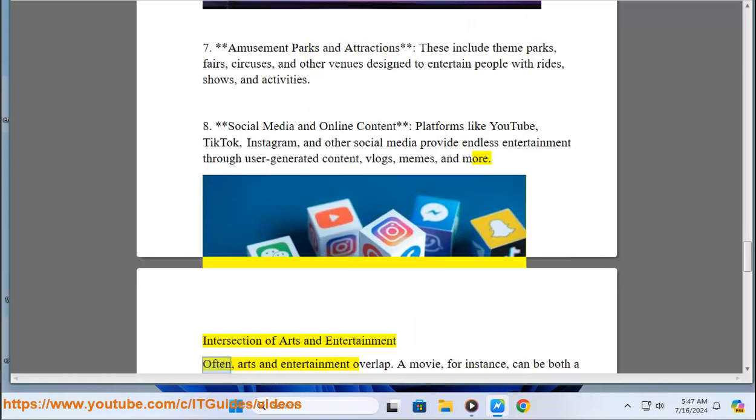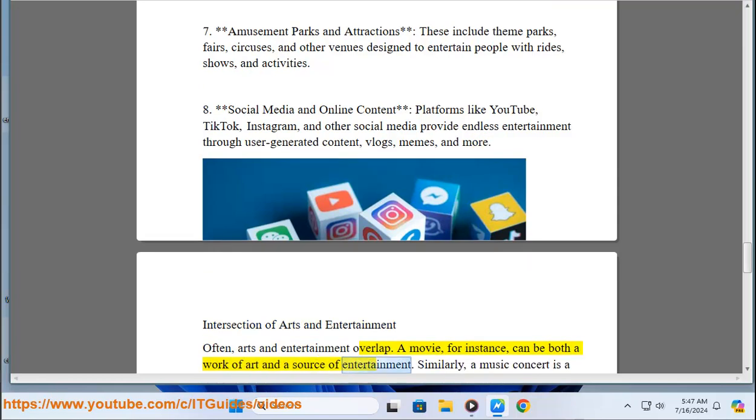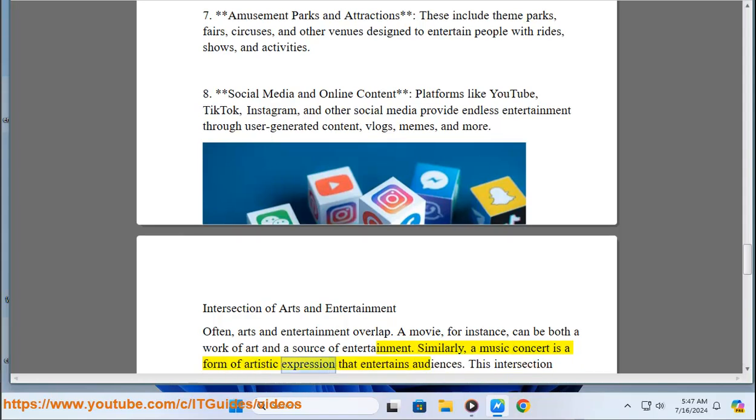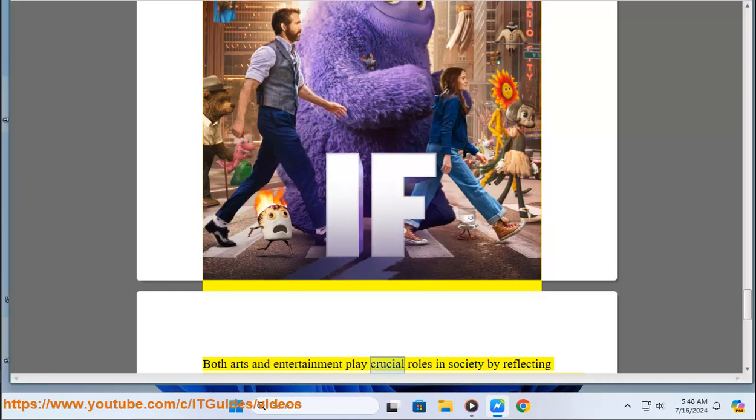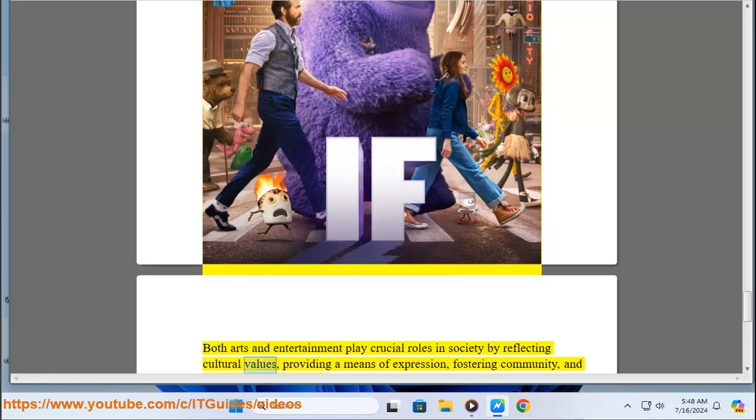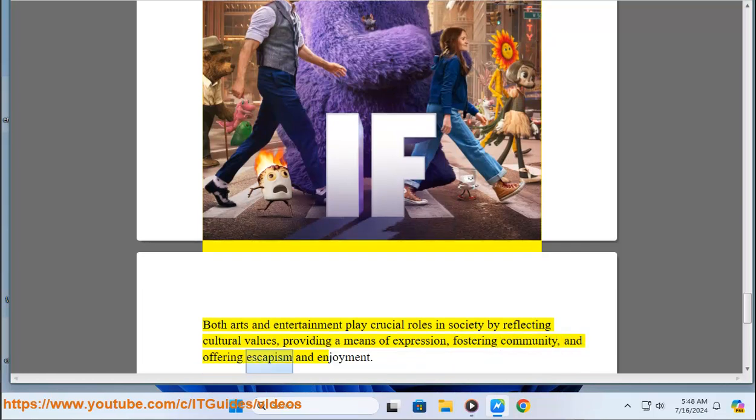Intersection of arts and entertainment. Often, arts and entertainment overlap. A movie, for instance, can be both a work of art and a source of entertainment. Similarly, a music concert is a form of artistic expression that entertains audiences. This intersection enhances the richness and diversity of human cultural experiences. Both arts and entertainment play crucial roles in society by reflecting cultural values, providing a means of expression, fostering community, and offering escapism and enjoyment.